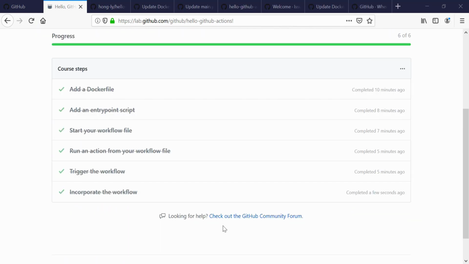Alright guys, so I think that's it for this tutorial, and hope you guys learn a little bit about what GitHub Action does and what can we benefit from using these features.